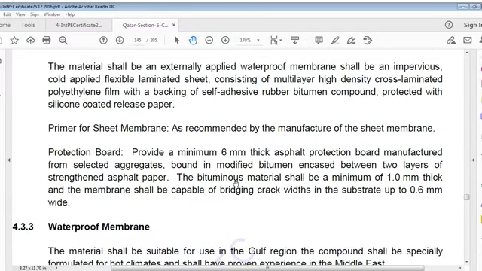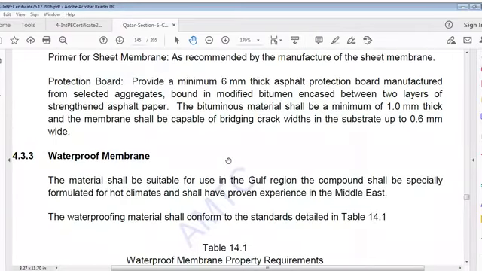Primer for sheet membrane as recommended by manufacturer for sheet membrane. Protection board: provide a minimum 6 mm thick asphalt protection board manufactured from selected aggregates bound in modified bitumen encased between two layers of strengthened asphalt paper. Bituminous material shall be a minimum of 1 mm thick and membrane shall be capable of bridging crack widths in substrate up to 0.6 mm wide.